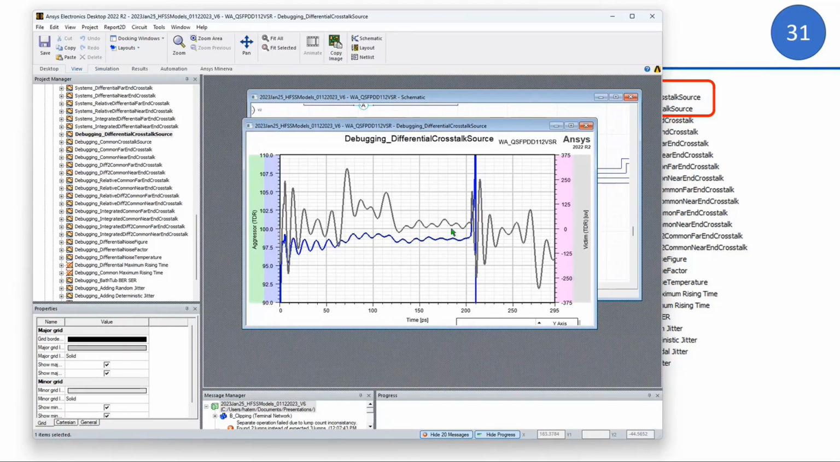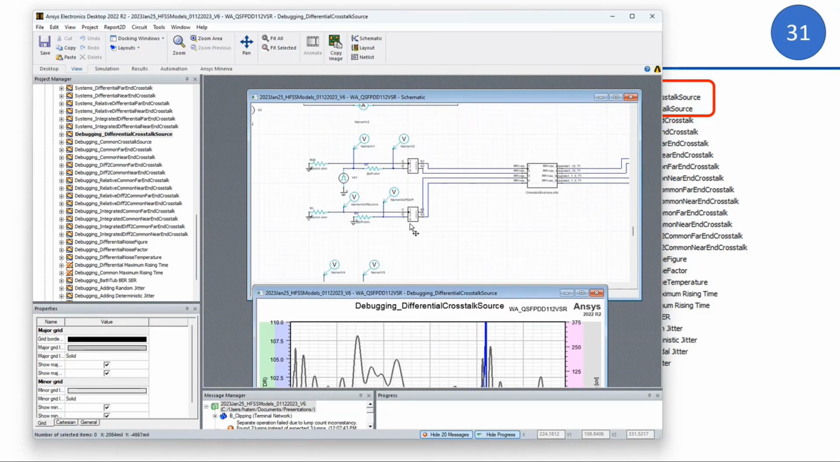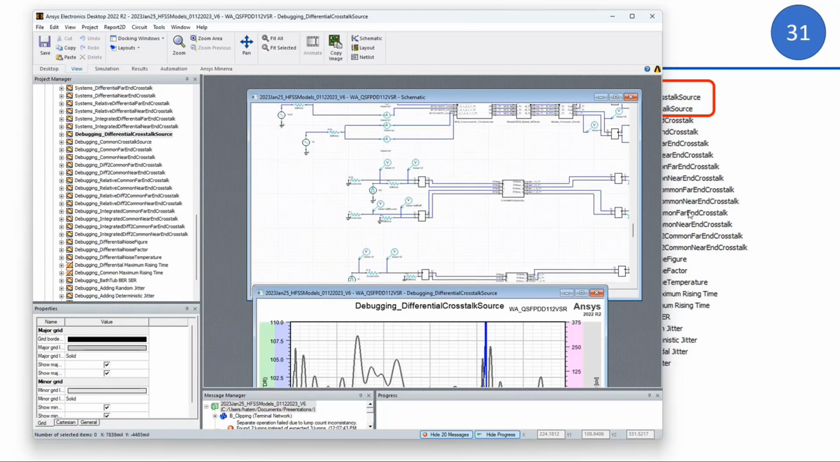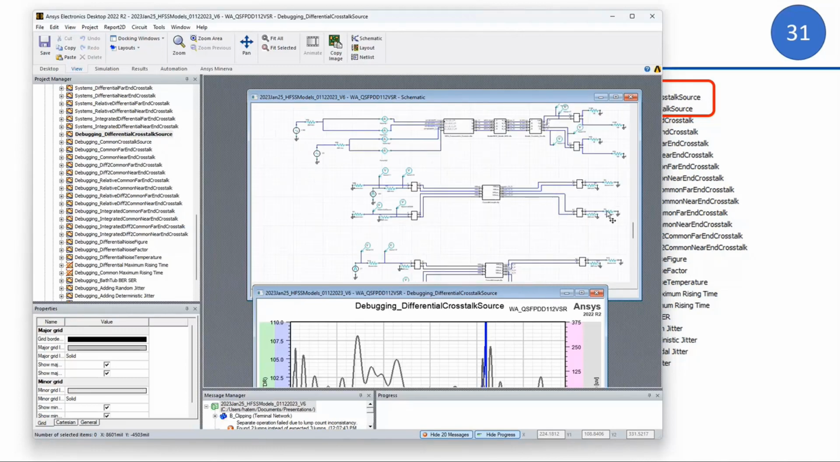But on top of this, I am plotting another curve. This other curve, I am taking it from the near end crosstalk. This is very important. So I'm not taking it from the far end crosstalk. I'm taking it from the near end crosstalk. In fact, you see here that what I did here is I terminated my far end ports, both of them. I cannot use them to debug crosstalk.